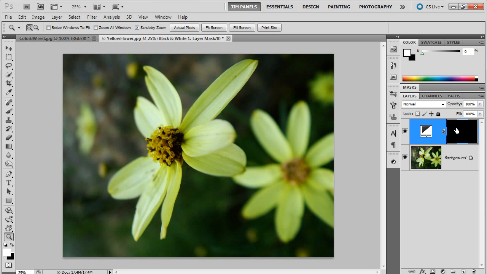So you could also go this route. You could keep everything in color and just make the flower black and white. And to do that, you would paint white. So you'd switch to your brush and you'd paint white on the black mask to make the flower black and white.